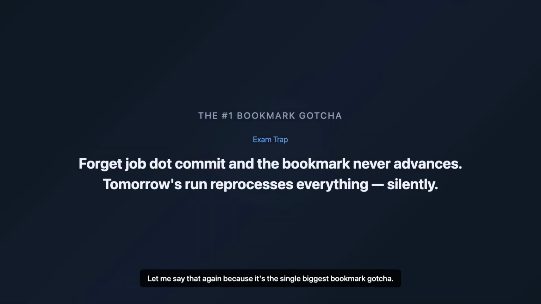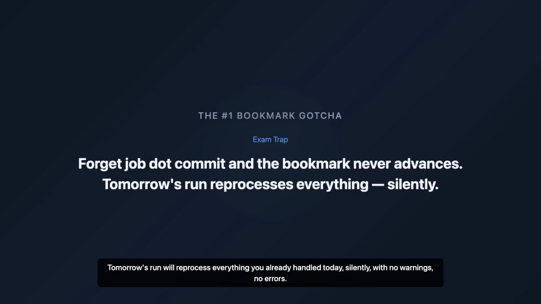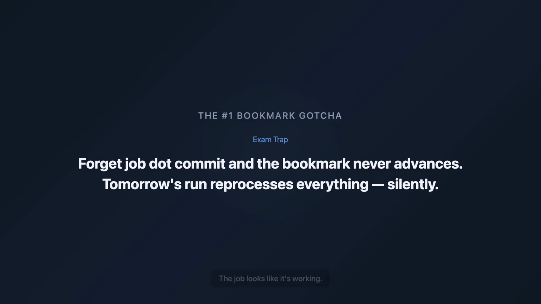Let me say that again because it's the single biggest bookmark gotcha. If you forget to call job.commit at the end of your script, the bookmark never advances. Tomorrow's run will reprocess everything you already handled today, silently, with no warnings, no errors. The job looks like it's working, the data is just being done twice. This exact scenario is a classic exam trap.